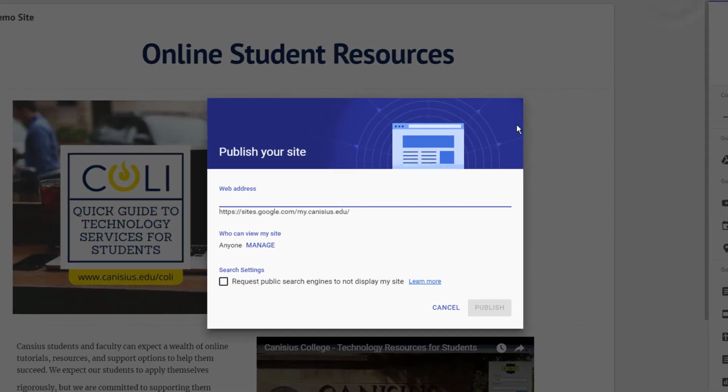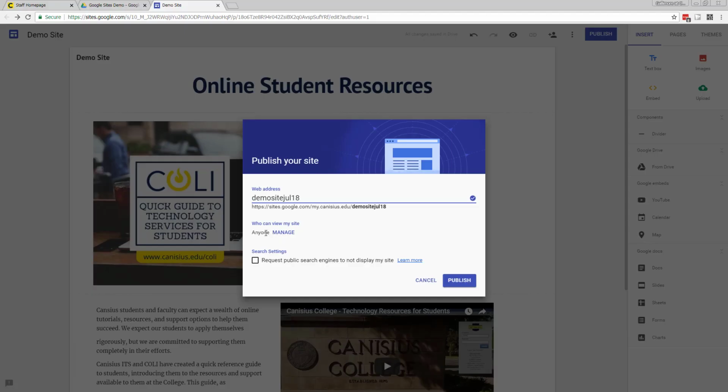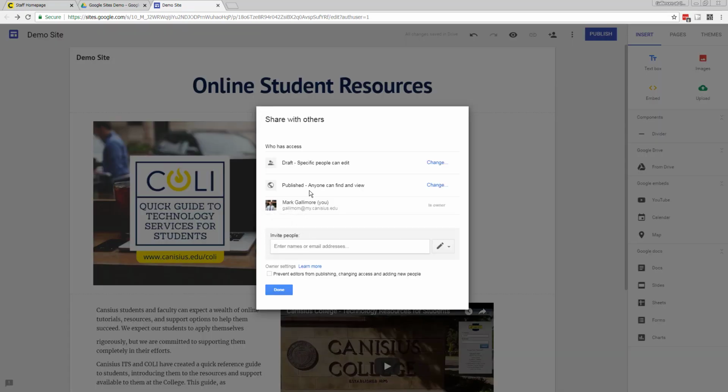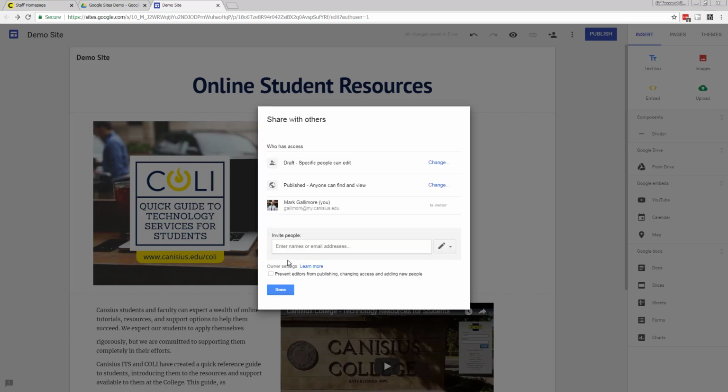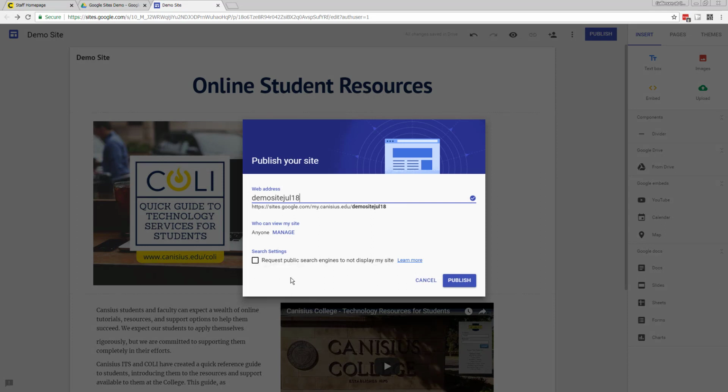I'll click Publish. And I can enter a simple phrase or word that will be added to the web address. Then I decide who or how many people I'd like to be able to visit my site. In this case, I want it to be anyone can find and view the published version. That is, this site will be available to anyone on the World Wide Web. I'll click Save, click Done.